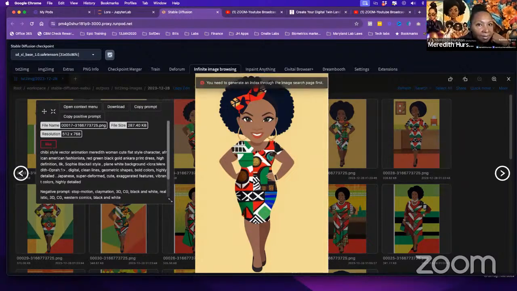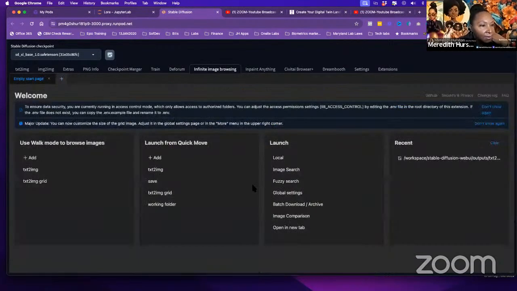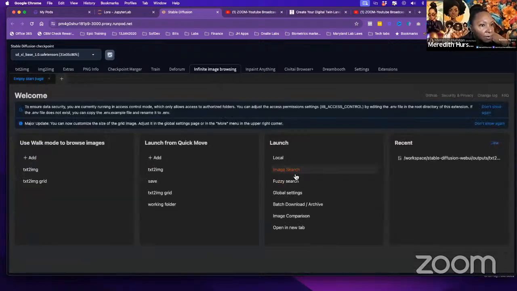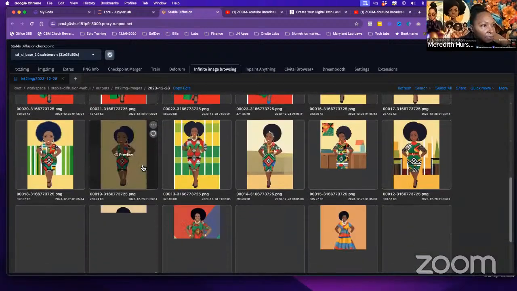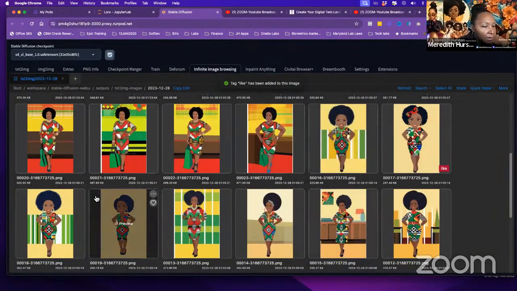Generate an index. Okay, so let me go generate an index so it won't give me fits. Image search, generate an index. Okay, let's go back to, here we go. So I like her, so I'm gonna put a little like by her.